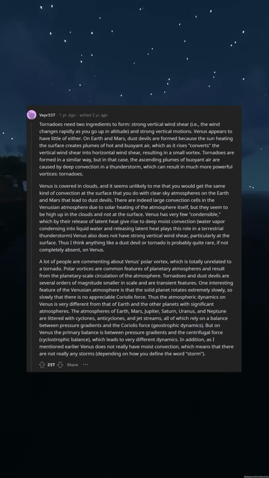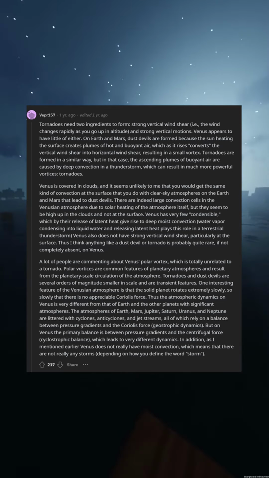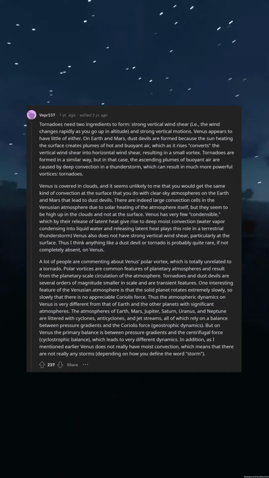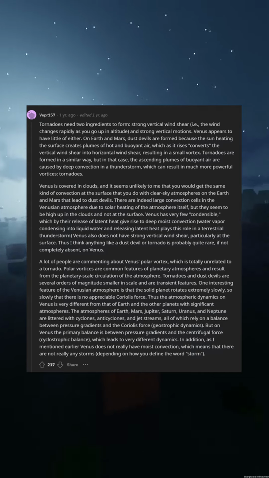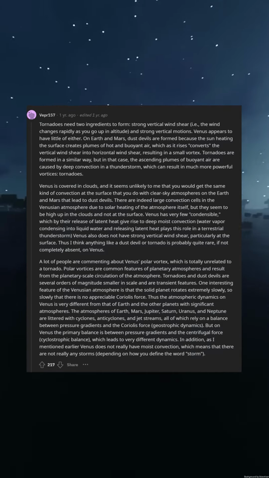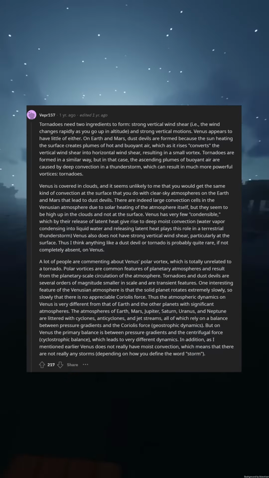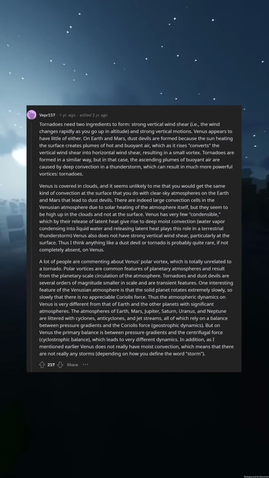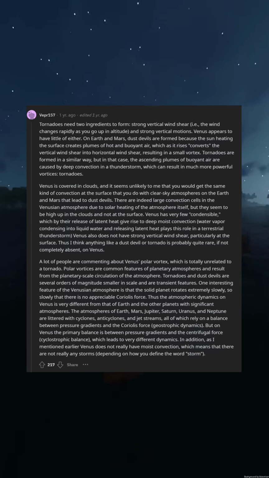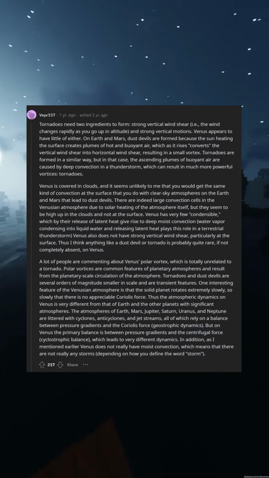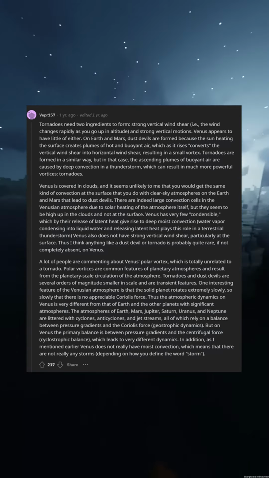One interesting feature of the Venusian atmosphere is that the solid planet rotates extremely slowly, so slowly that there is no appreciable Coriolis force. Thus the atmospheric dynamics on Venus is very different from that of Earth and the other planets with significant atmospheres. The atmospheres of Earth, Mars, Jupiter, Saturn, Uranus, and Neptune are littered with cyclones, anticyclones, and jet streams, all of which rely on a balance between pressure gradients and the Coriolis force, geostrophic dynamics.